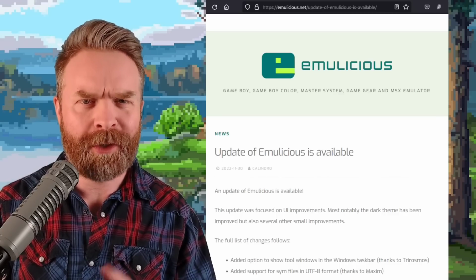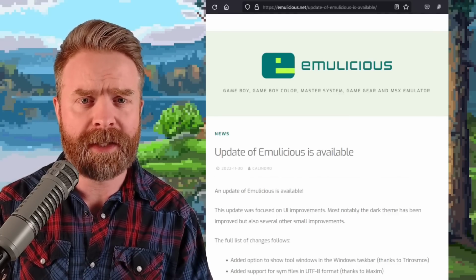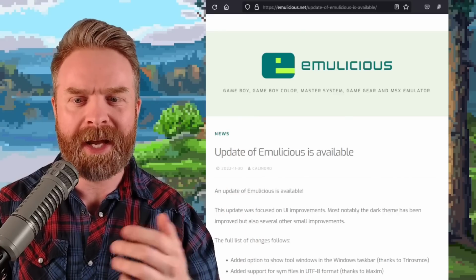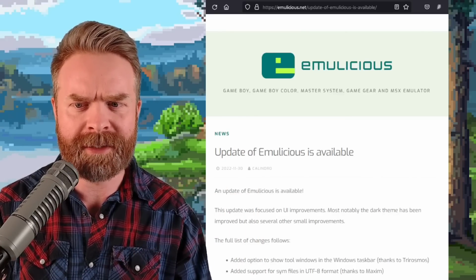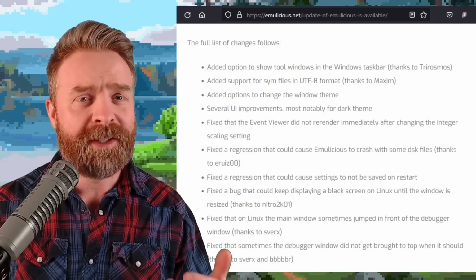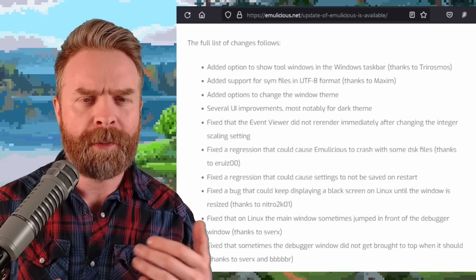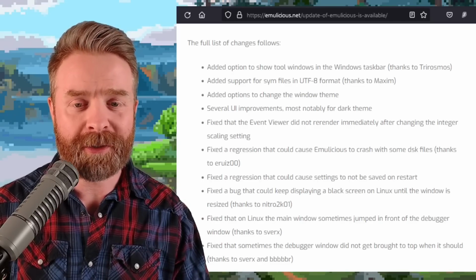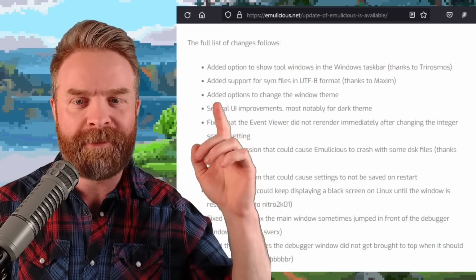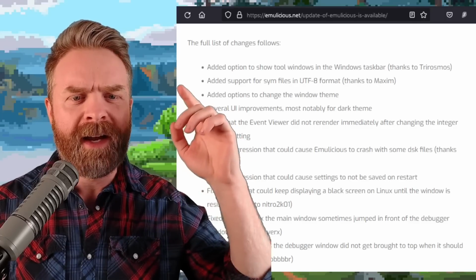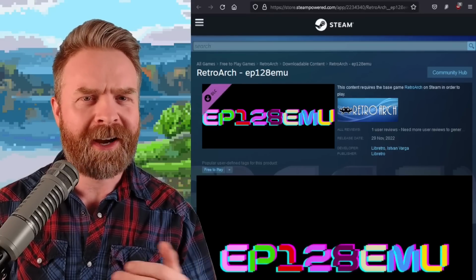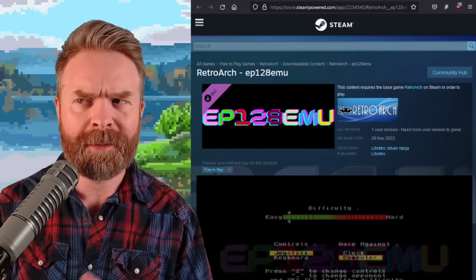Next up, we're talking about Emulicious. If you like Java-based emulation, you might like Emulicious. It's a Game Boy, Game Boy Color, Master System, Game Gear, and MSX and MSX2 emulator. And it just got a brand new update. So in this new version of Emulicious, we've got a whole bunch of bug fixes and some brand new features, including a brand new dark mode. They've also added support for SYM files in UTF-8 format, and added the option to show tool windows in the Windows taskbar.